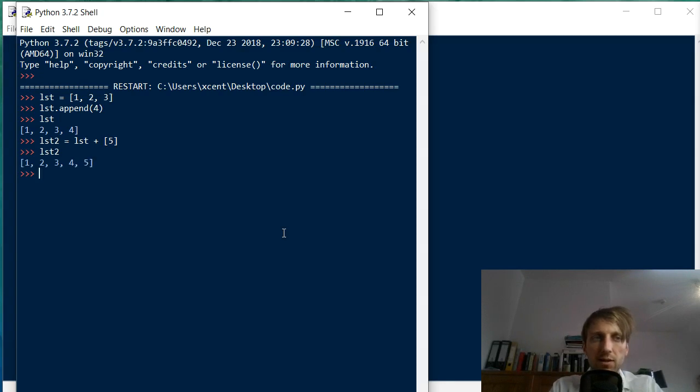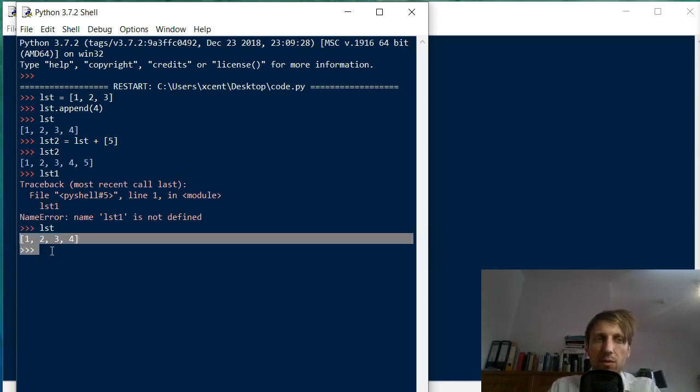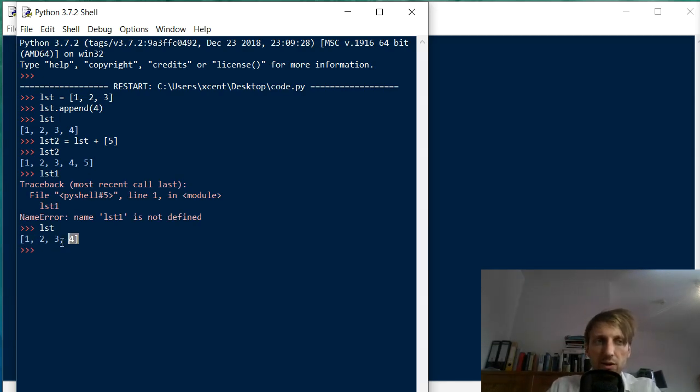Okay, now you can see list 2 has 5 elements, and the first list has 4 elements. So the first list hasn't been changed by our operation. We have basically created a copy here. If you would have used the append method, then of course it would also have affected the original list lst.